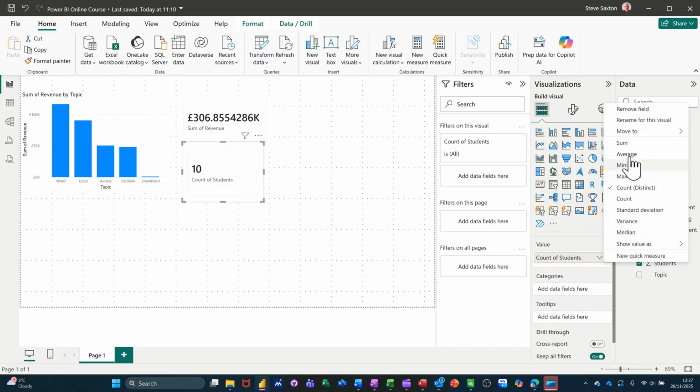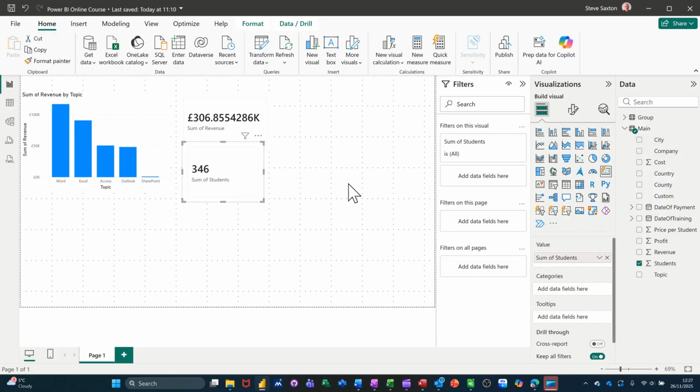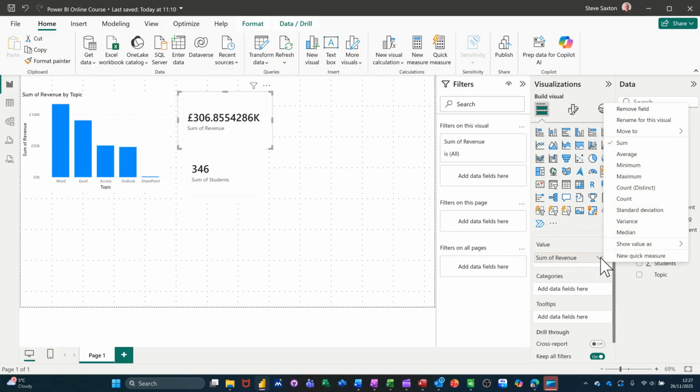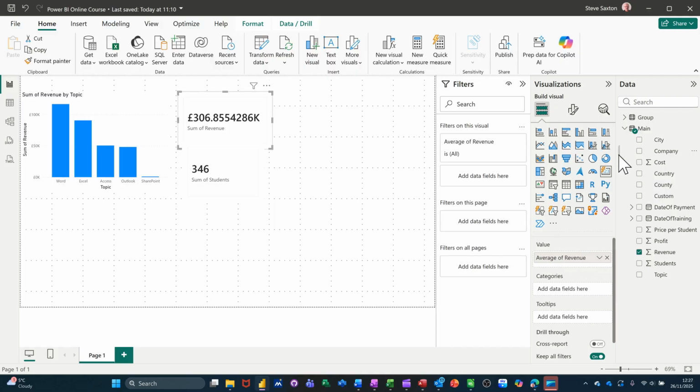I'm going to leave it on sum, add all the students up. And this one also, you can change that to display whatever you want. So I could go for average, and it'll give me the average figure there. And you can also rename this. So if you see the average of revenue, you could just double click here and get rid of all that and just put average, and then that will be what it will be called, average. And likewise with that one. So they're the cards, and just line those up a little bit.